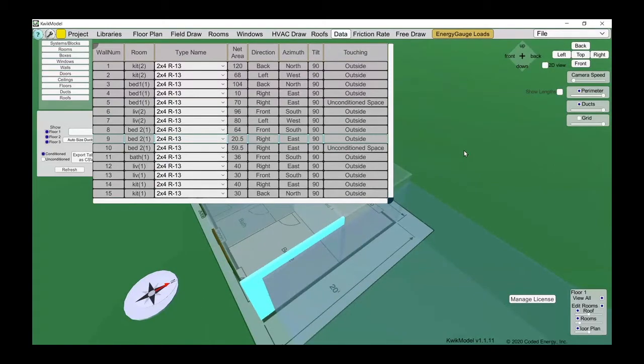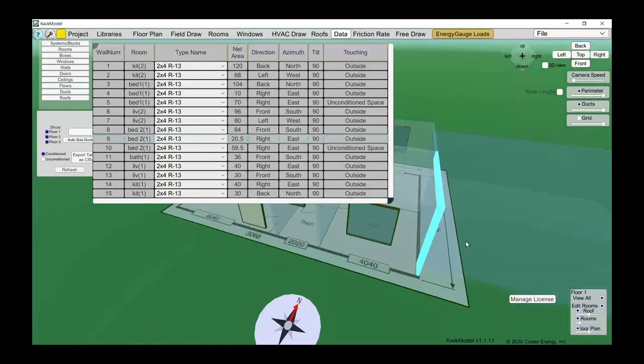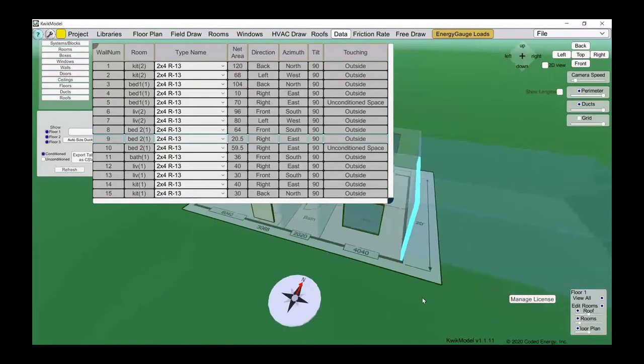All right, well, this example house doesn't have a garage. What the heck, I'm gonna leave it on there. I'm a firm believer that all houses should have a garage. I'm gonna go ahead and leave it on there.